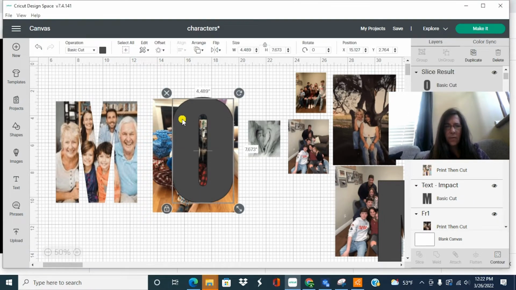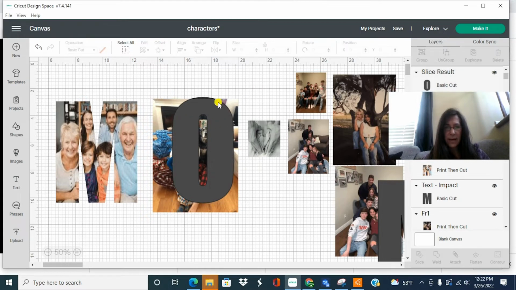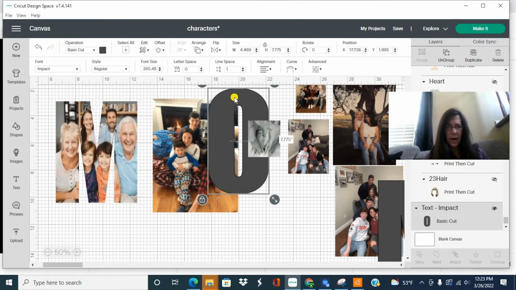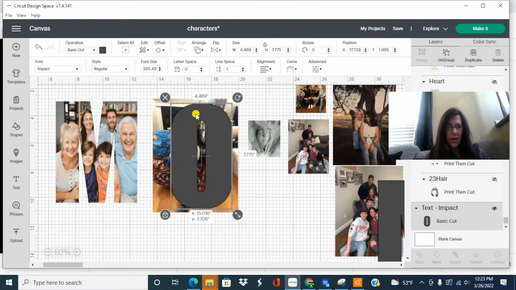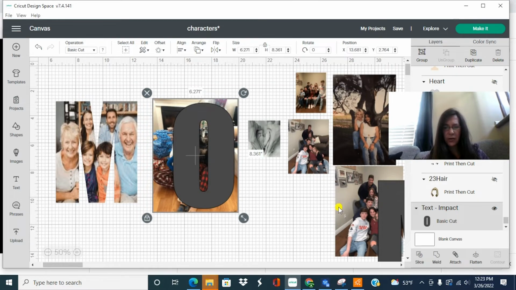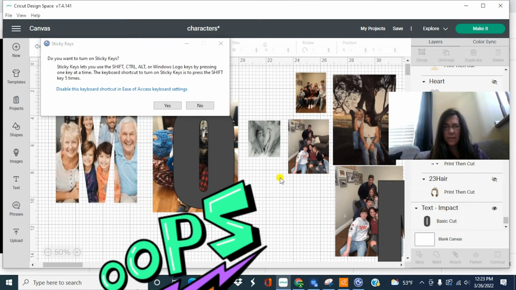All right, I realized I had made a mistake here because I could see that there's a little cut mark. So I'm going to go backwards. Make sure we're not sliced out there now. We're not. So make sure that you have enough space on the top so you're not cutting out part of your letter. Now I'll do it again. Hold the Shift key, click on the O and the picture. Now hit Slice.